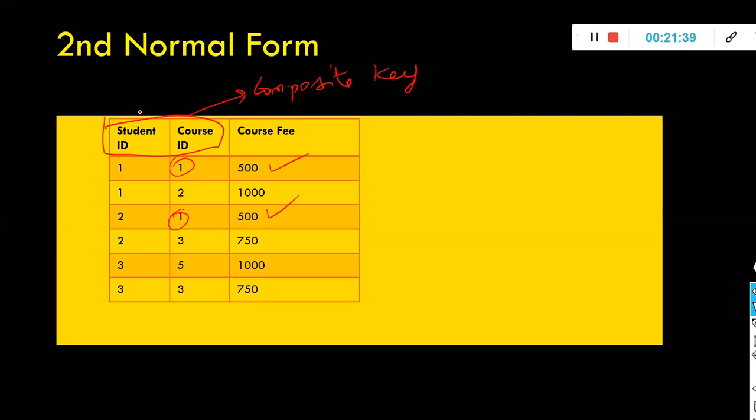But the course fee is not depending on the student ID, right? Course ID depends on student ID. This student has taken course IDs 1 and 2, this student has taken course ID 1 and 3. So these two columns are fully functionally dependent. But the course fee is not dependent on the student, right? It is dependent on the course only. If you want to do BTech computer science, the course fee is different. It depends on the course, BTech computer science. And for BTech IT, information technology, the fee is determined by the course. But depending on the student, the fee is not determined. Hence, the course fee and student ID are not fully dependent.